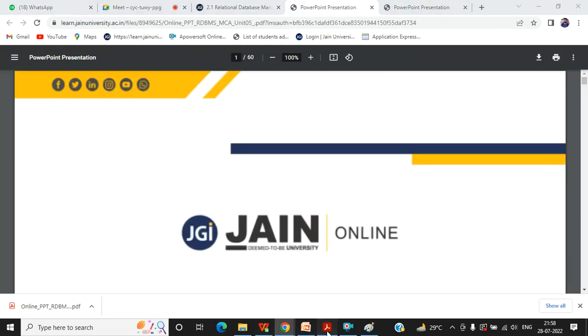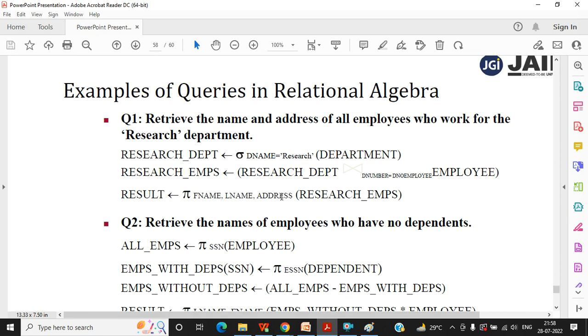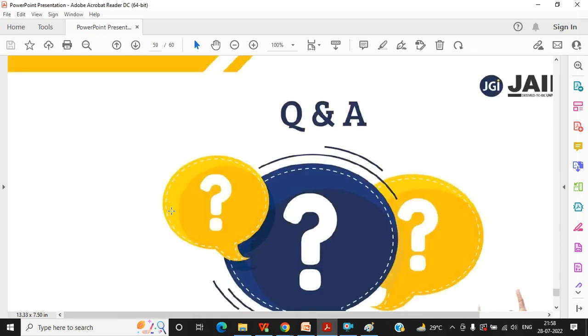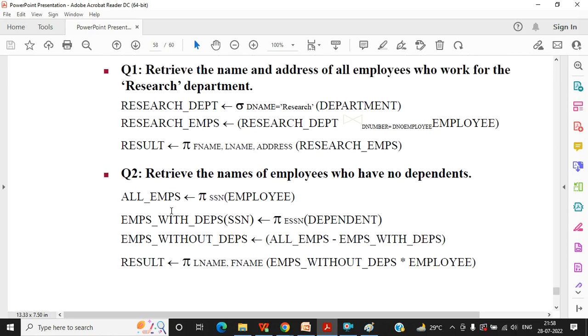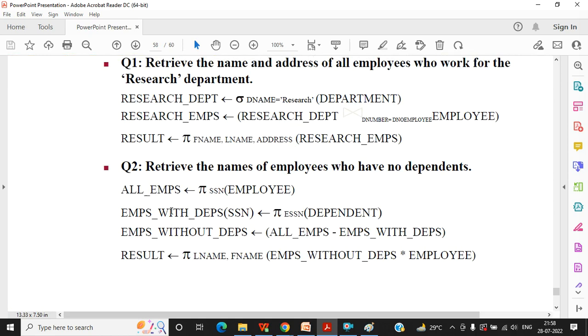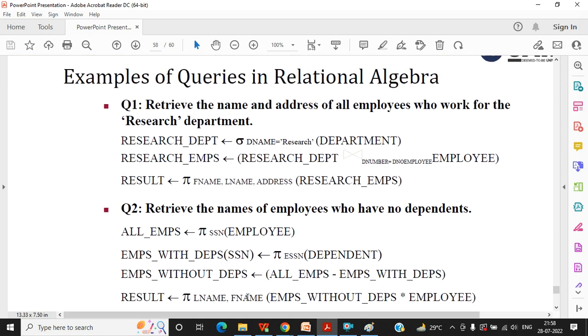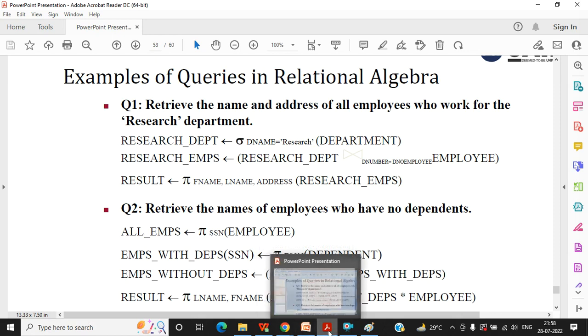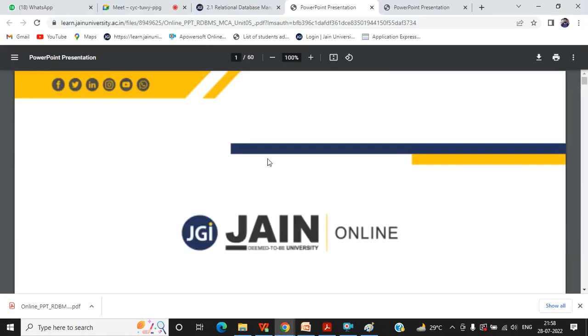Okay, so it was example queries with relational algebra. They have given some examples, only two examples though. So this ends your third unit PPT, right? Now, what was there in the next unit?